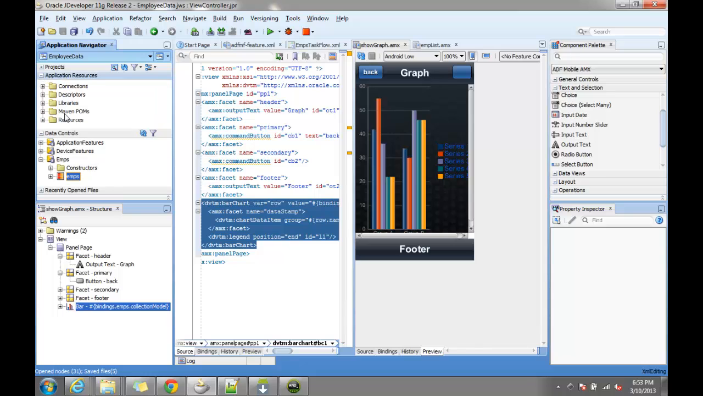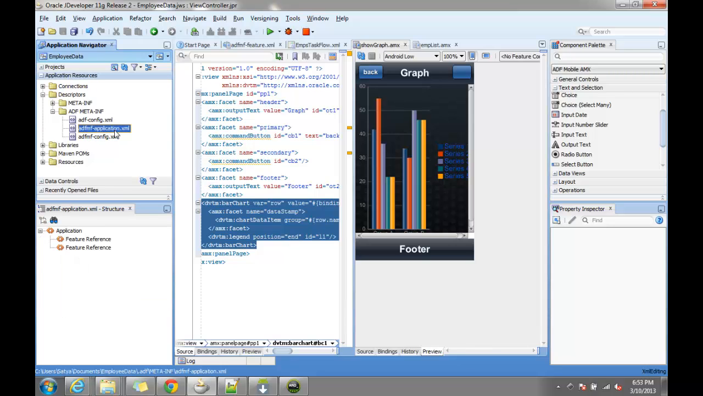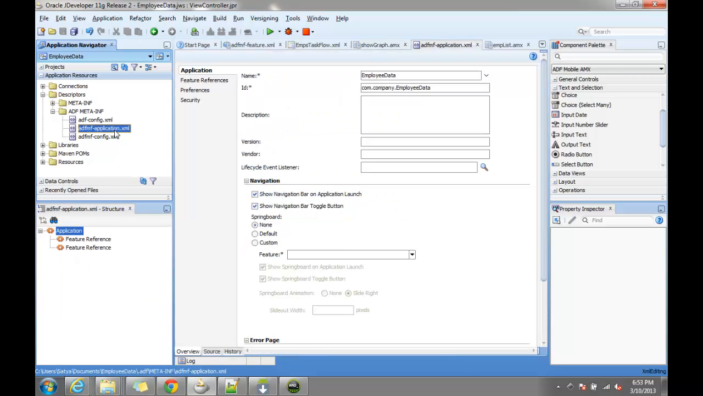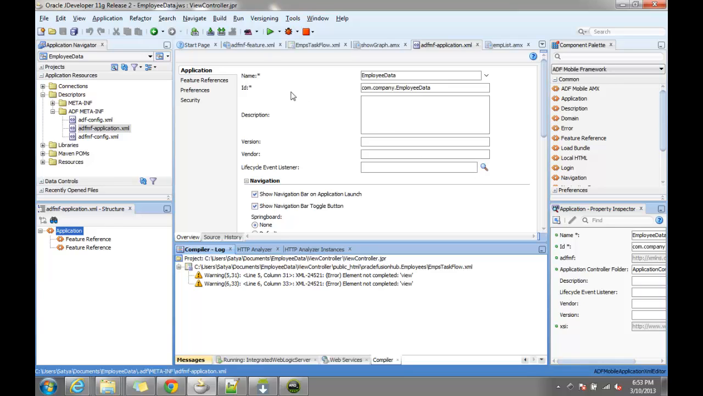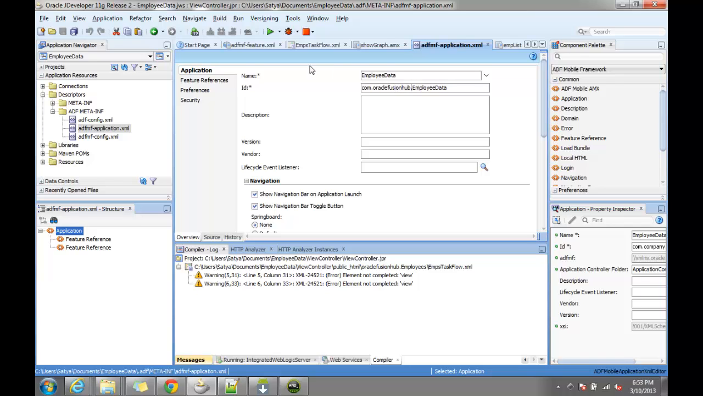Go to the application resources, go to the descriptors, ADF meta descriptors, adfmf-application.xml. Here the ID should be a unique one. Since you are not making this a production app, you're okay with whatever the value is there, but I would make this as an Oracle Fusion Hub.com thing.